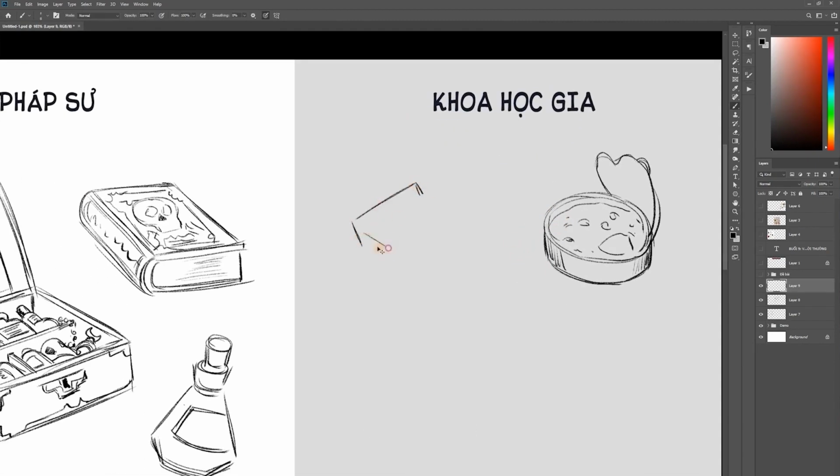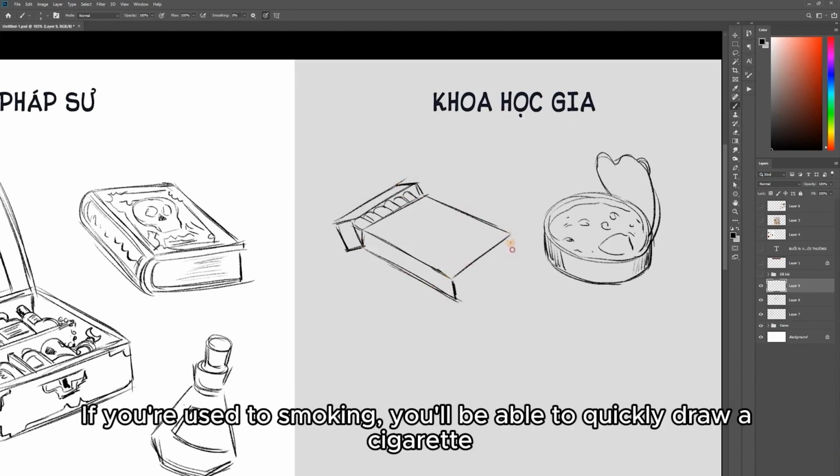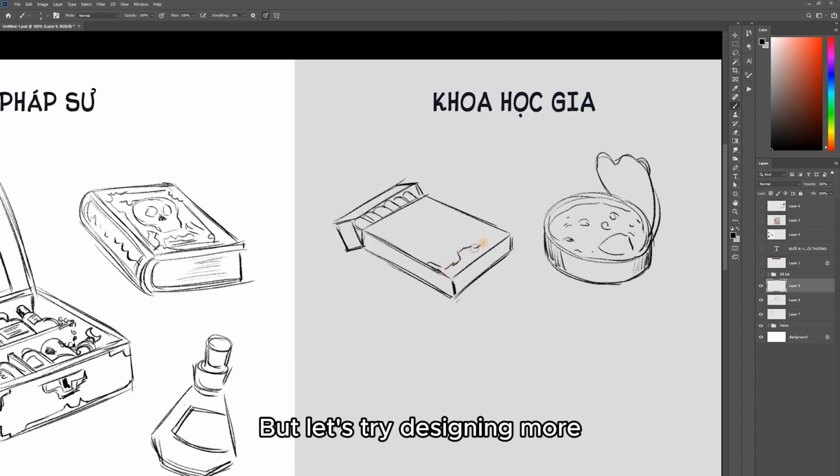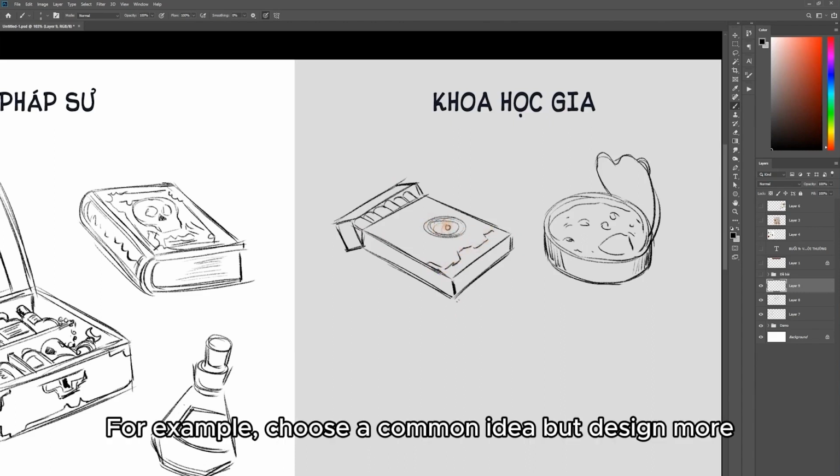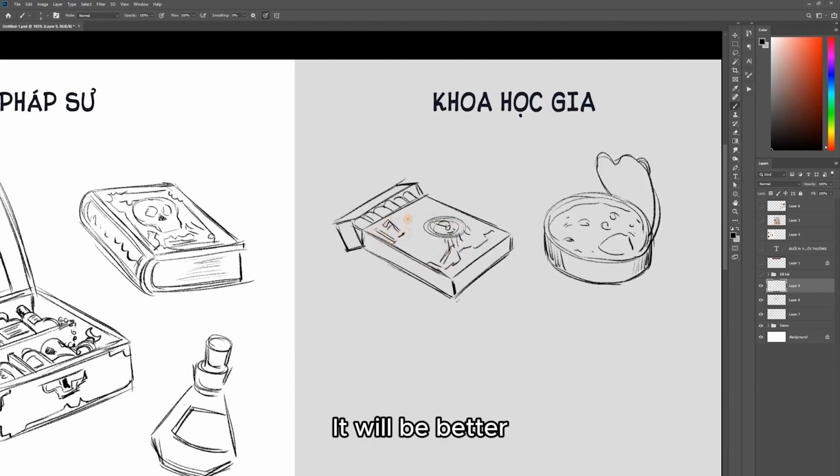Cigarette. If you're used to smoking, you'll be able to quickly draw a cigarette, but let's try designing more. For example, choose a common idea but design more. It will be better. It will be more creative.